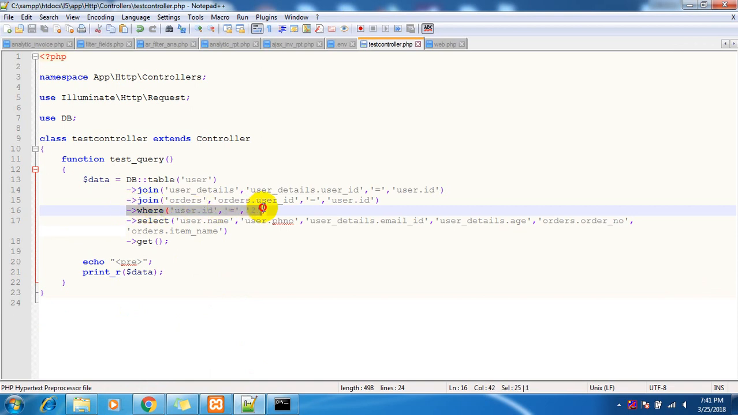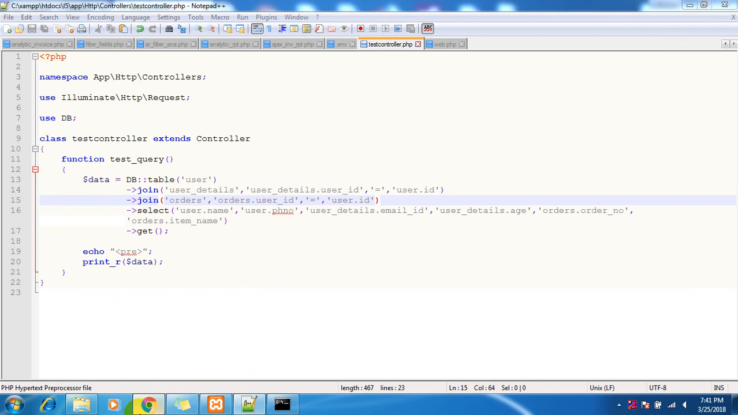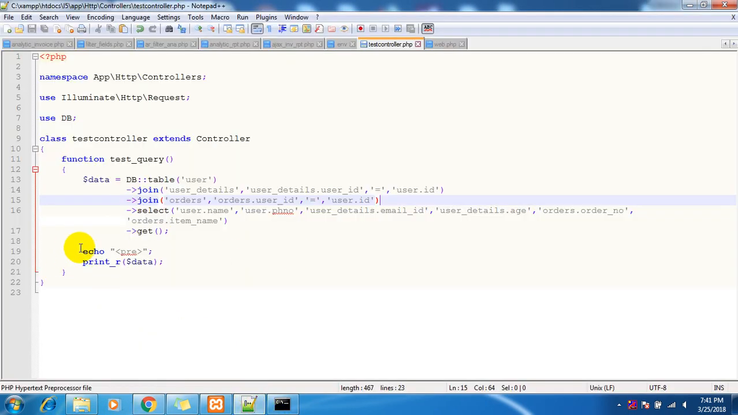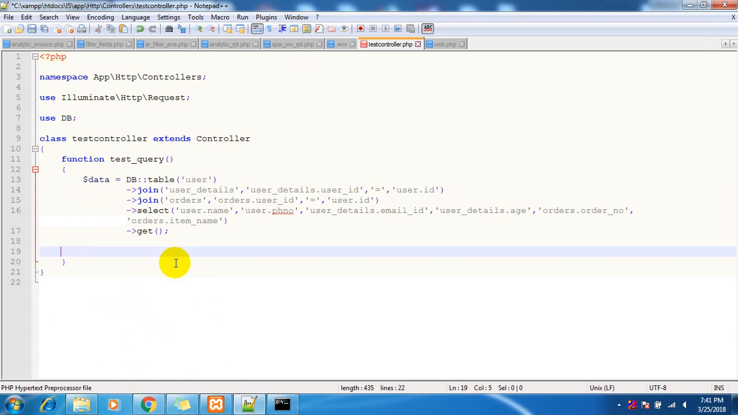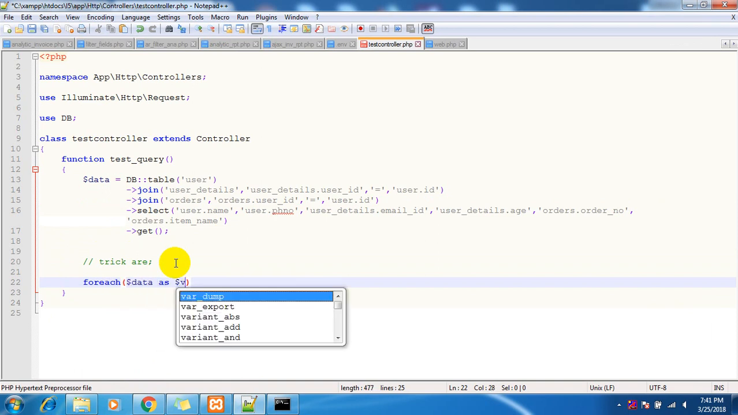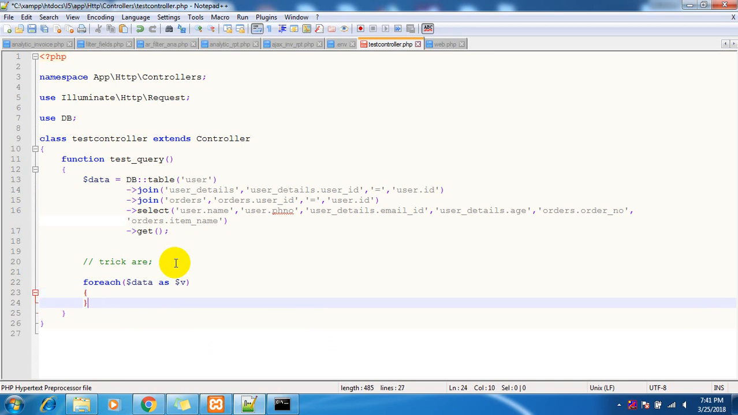If we want to display all shopping details for every user in one single query, we have this thing, but this is not right. For this situation, you just use these tricks. So foreach dollar data as dollar $v.